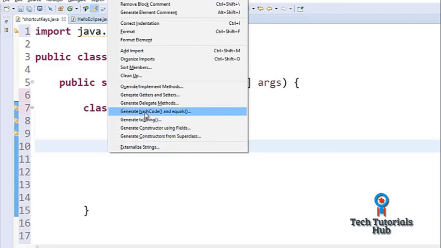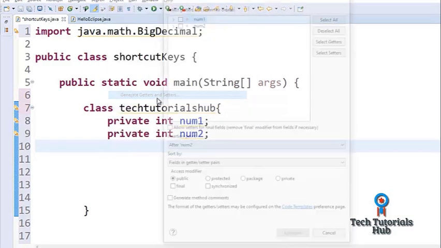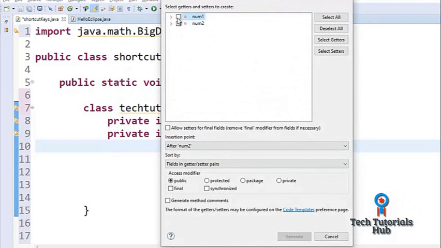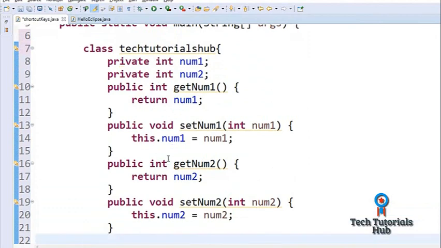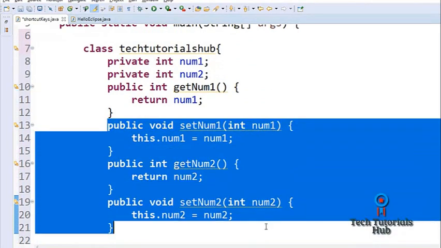Okay, first of all we will go to generate getters and setters. For private fields, making getters and setters takes a long time, but in Eclipse it will automatically create them. Now let's check generate getters and setters. It will first ask, we will select all, num1 and num2, then generate. We can see that its getters and setters are created automatically.